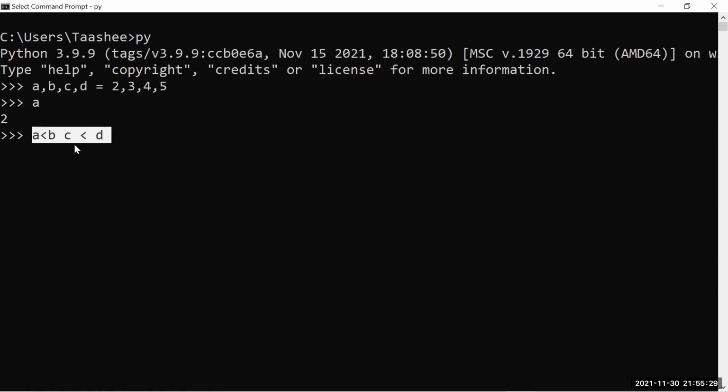If A less than B and C less than D, do something. Is it a valid statement? Yes. What is the other statement in this case? I want to get either A less than B or C less than D. I can say simply "or" in between, right?